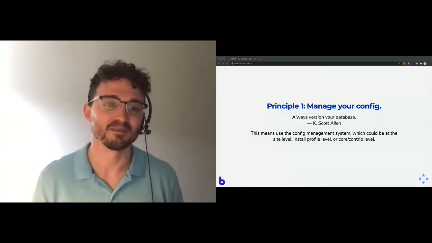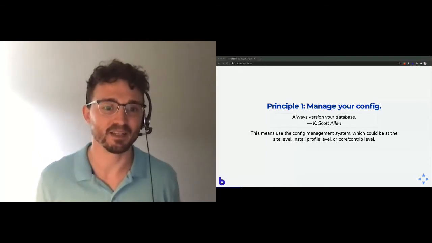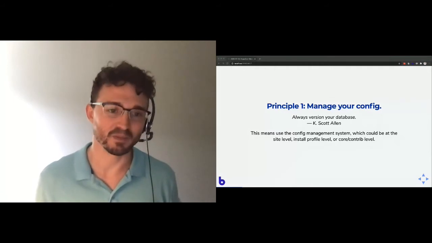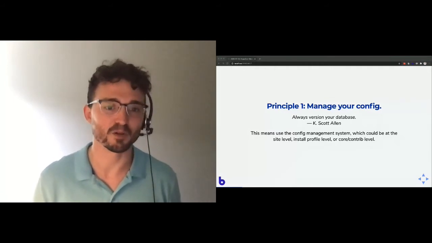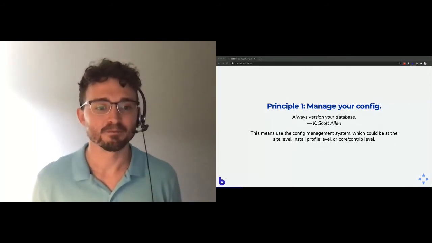So first principle, use the config management system. It doesn't have to mean that you're managing every aspect of your config, but at some level, could be the site level, install profile, core, contrib module. But what are we talking about?